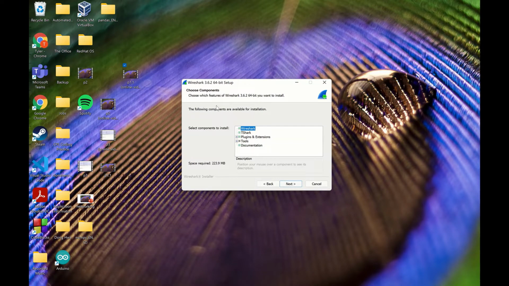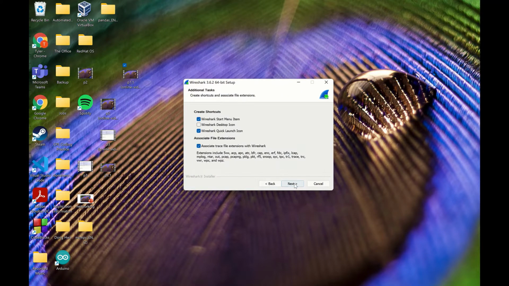Now it's going to ask you what you want to install. We want to install Wireshark, which is the main one, and TShark, which is a text-based one. I guess we could download that. These are different plugins, tools, and documentation that you might need in case for using this application. So we're just going to click next. We want to create a desktop icon, so I'm going to select that. We don't really need a quick launch icon or a start menu. I just want it on my desktop, and we're going to associate the file extensions for Wireshark. So let's just click next.